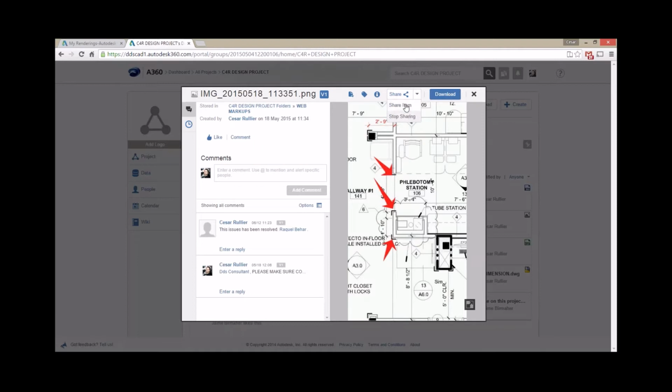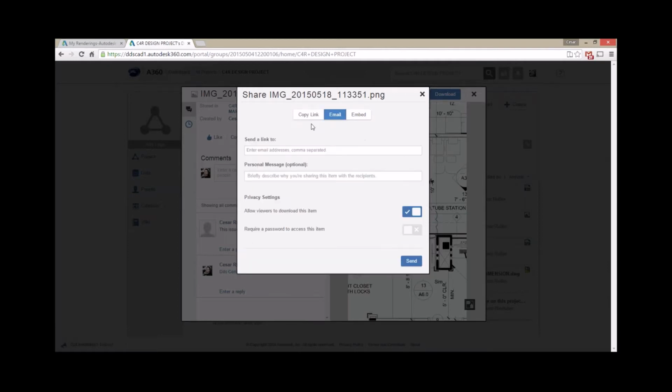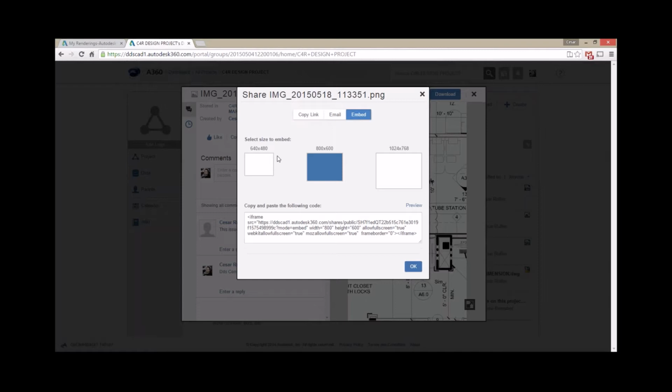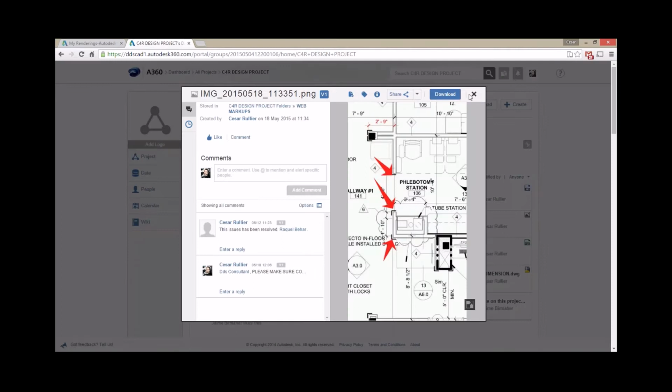So I can share this item, and this is kind of what's neat about A360. I can copy this link and send it out. I can email it, or I can even embed it, if this were a 3D model, onto a client interfacing site. Now, the nice thing about this is that I have toggles for downloading, and depending on the type of content, if it's a model, for example, or a set of drawings, I can even add a password to access this. So A360 is very robust in those regards.